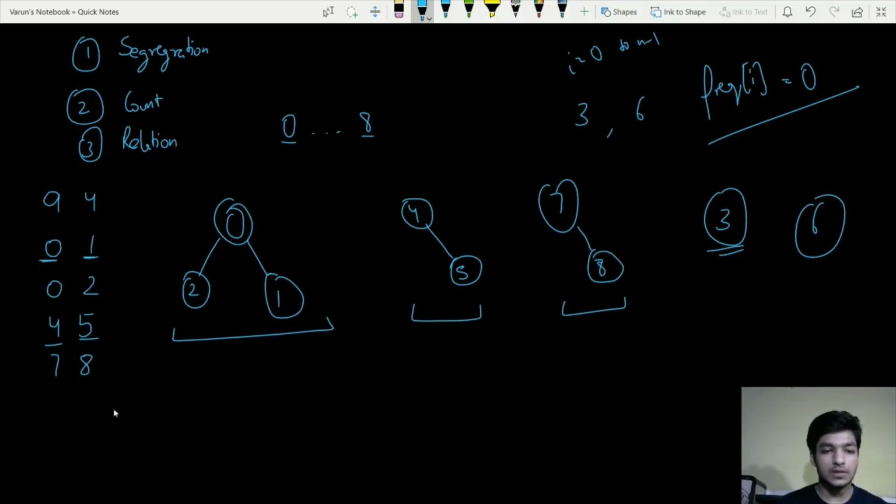Next we need to find the number of astronauts in each component. We can do that simply with the DFS algorithm, following the depth first search algorithm.